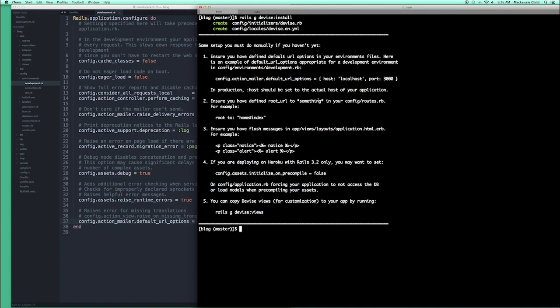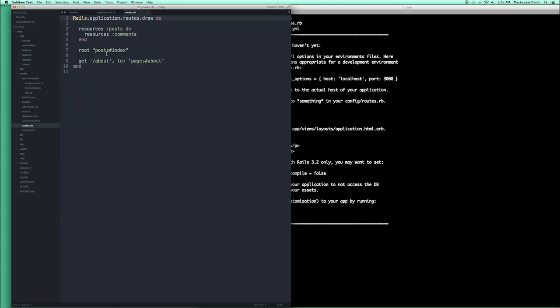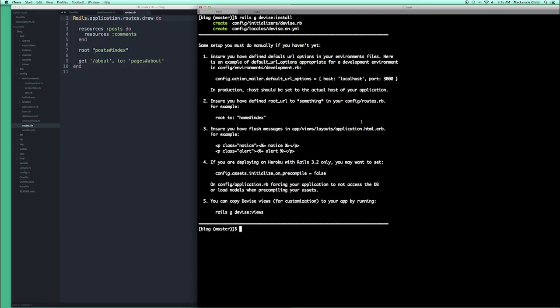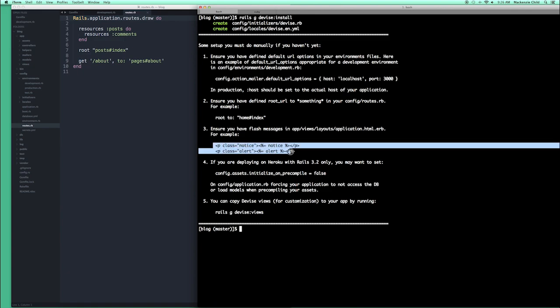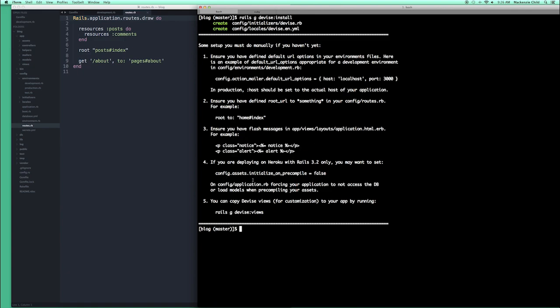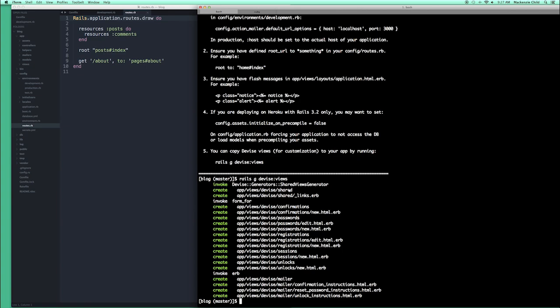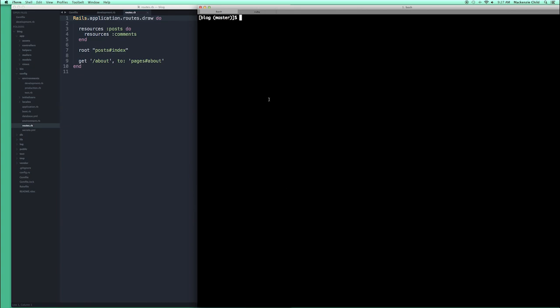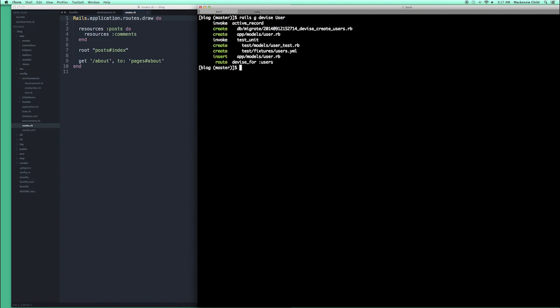Ensure you have a root URL set to something. We do, because in the routes.rb, root is going to the post controller index action. We do have notices. Let's see, we're not going to be deploying to Heroku in this one, but I am going to edit a view, so I'm going to do rails g devise:views. All right, so now that we have done all that, let's go ahead and generate a user. So rails generate devise user, and that creates a migration for us as well as a user model. I'm going to do rake db:migrate.